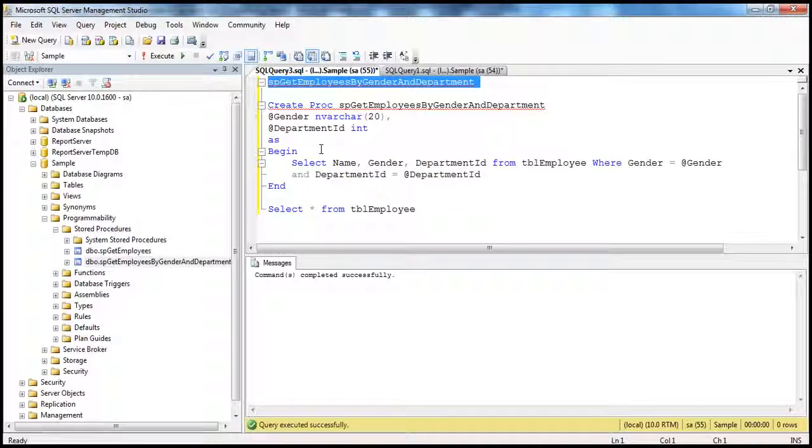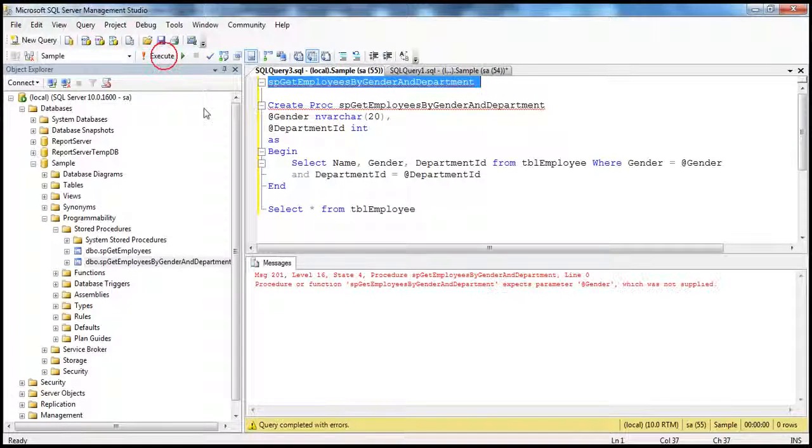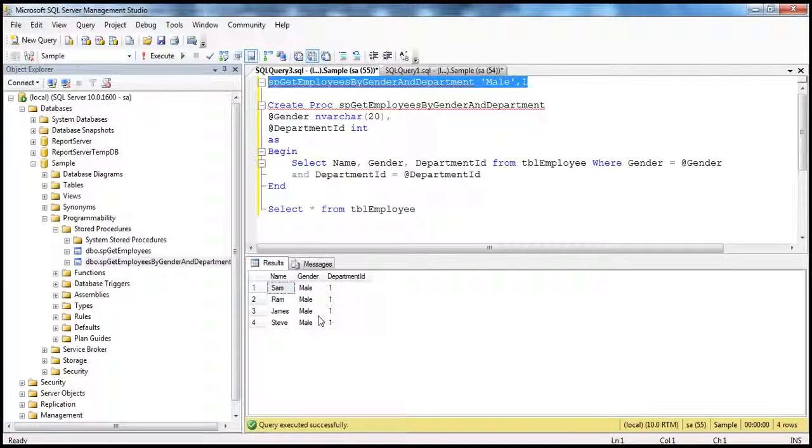Now look at this. If I don't pass the parameters and if I try to execute that stored procedure, highlight that and then press execute, what's going to happen? This procedure or function spGetEmployeesByGenderAndDepartment expects parameter @Gender which was not supplied, and that makes sense. It's expecting a gender parameter which is not supplied, so we need to pass in the gender parameter. Since gender is of type nvarchar, I have to use single quotes, so I want the male employees within department ID 1, so department ID is 1. So these are the two parameters that this stored procedure expects, and we need to pass them. So when I press F5 now, look at that, I only get male employees within that department ID 1. On the other hand, if I want all the male employees in department ID 2, I can do so.